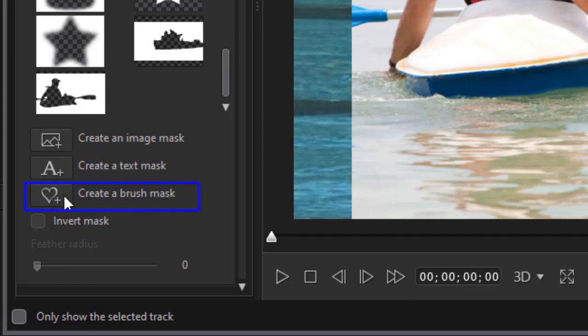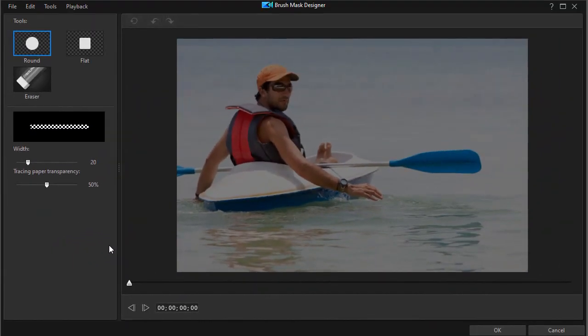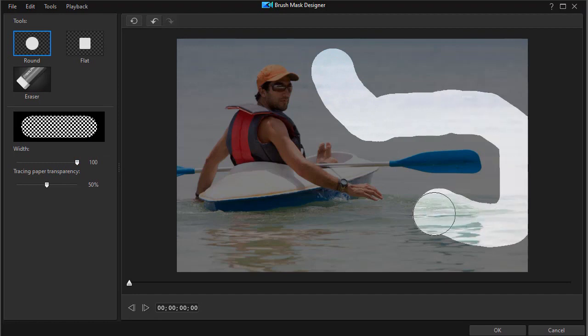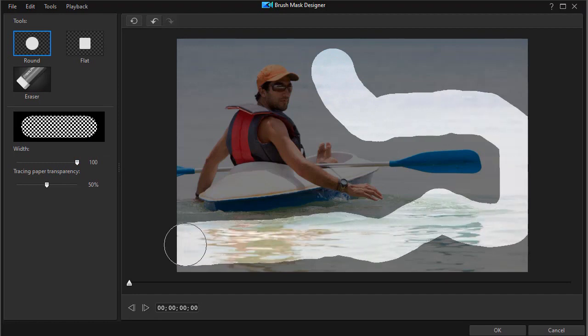I'm going to click on Create a Brush Mask. That's the third button down below my mask examples. And that opens up my Brush Mask Designer window. When I'm using this tool, I like to start out with the largest size possible. Now we can choose a round mask, or they call it flat. I would call it square. I'm going to enlarge it. And then I have the largest circle. And we'll take the general area around, and we'll start to mask that.